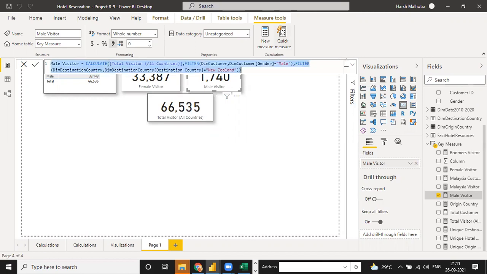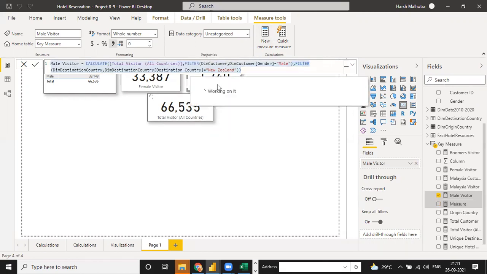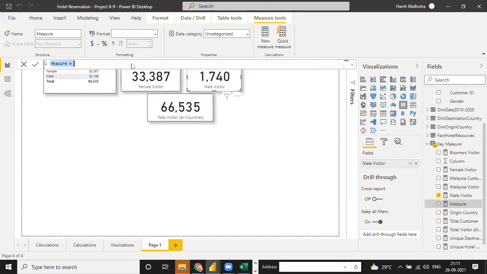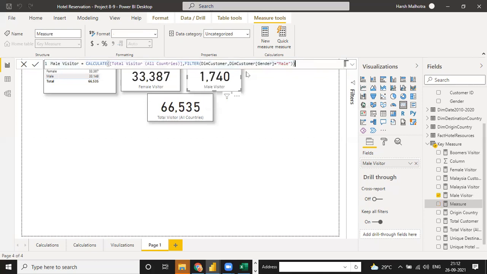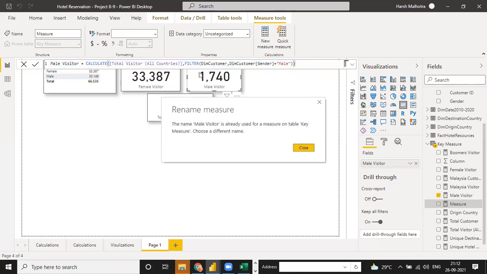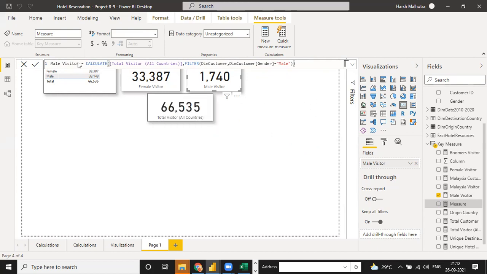I can just use a new measure. That is why BI is an intelligence tool, so you can use anything according to your requirement. In the same function, we can use three or four conditions. That is why filter is a very main function. Filter and calculate, these two functions.